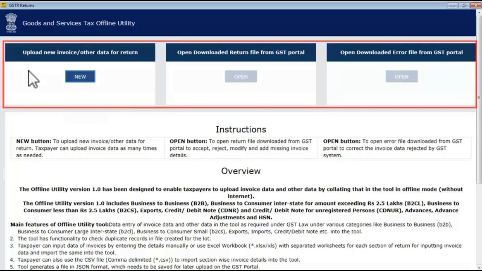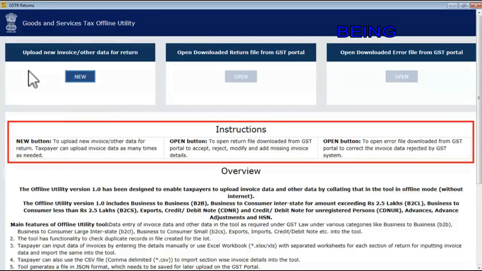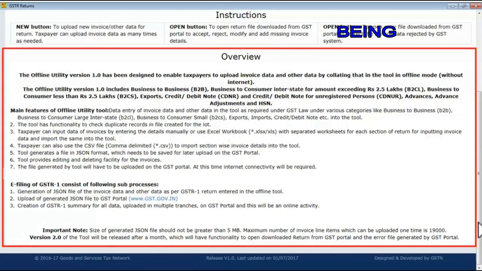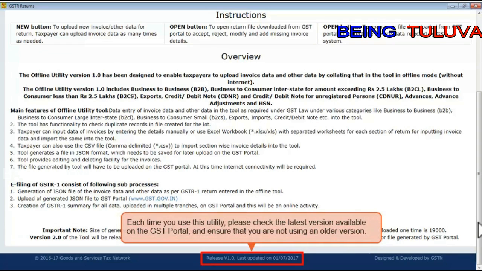You will see 3 tabs on the top, followed by a set of instructions for using them. Further below, you will find an overview section highlighting the main features of this utility, and the application version number along with its date of release at the bottom. Each time you use this utility, please check the latest version available on the GST portal and ensure that you are not using an older version. A newer version will have features to enhance user experience.